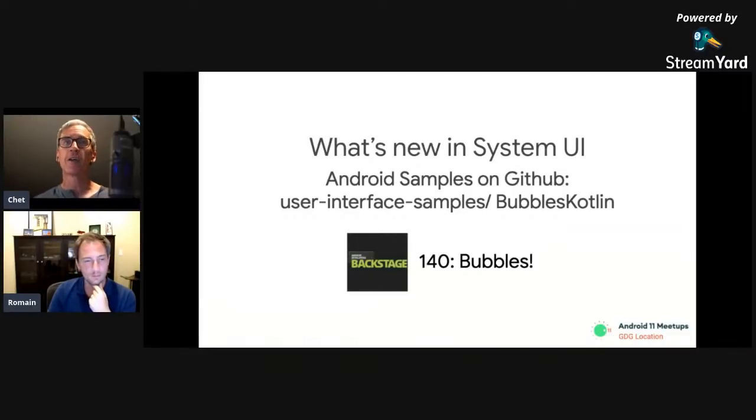This is the first week of 11 weeks in Android, and the first week was all about people, so there's more content on all of this stuff. There's the sample that we saw the screenshot from that's on GitHub called Bubbles Kotlin, so check that out. And also, we recorded an ADB podcast with engineers on the Bubbles team a few weeks ago, episode 140 called Bubbles.